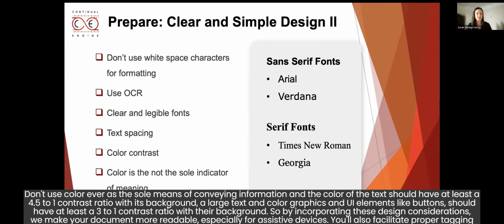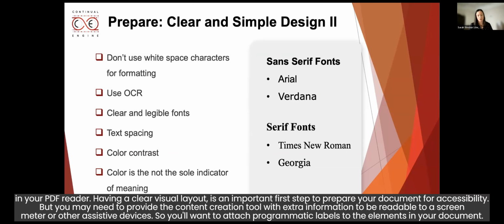So by incorporating these design considerations, you make your document more readable, especially for assistive devices. You'll also facilitate proper tagging in your PDF reader.